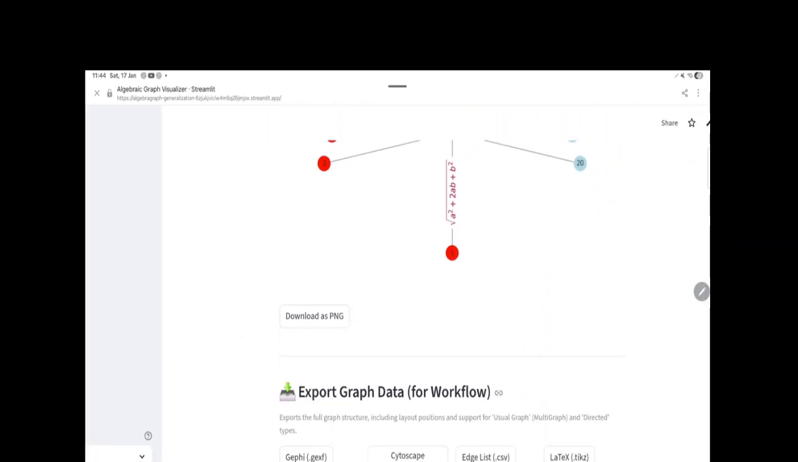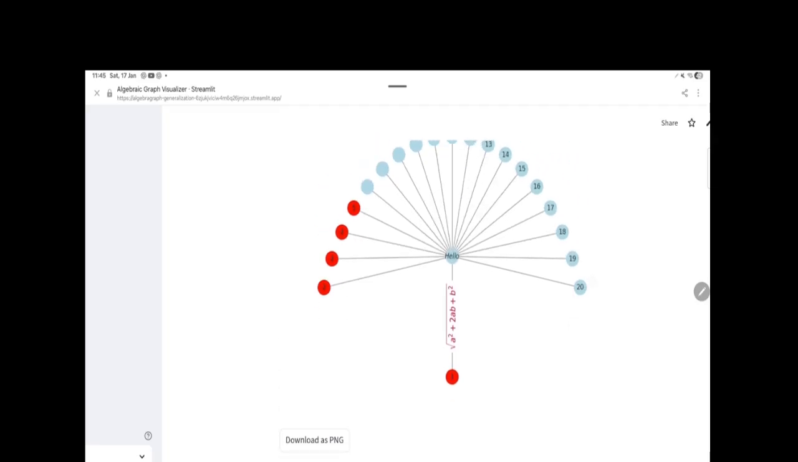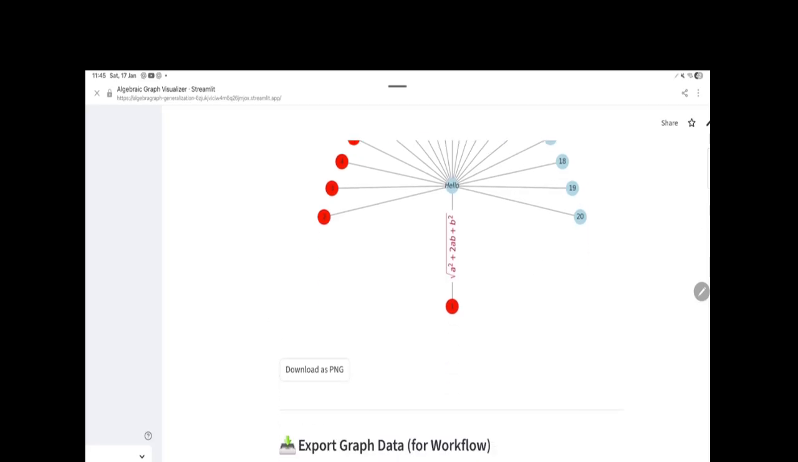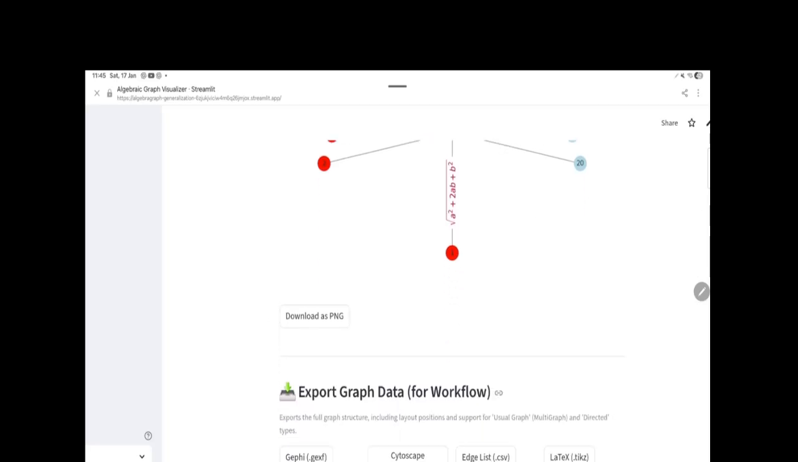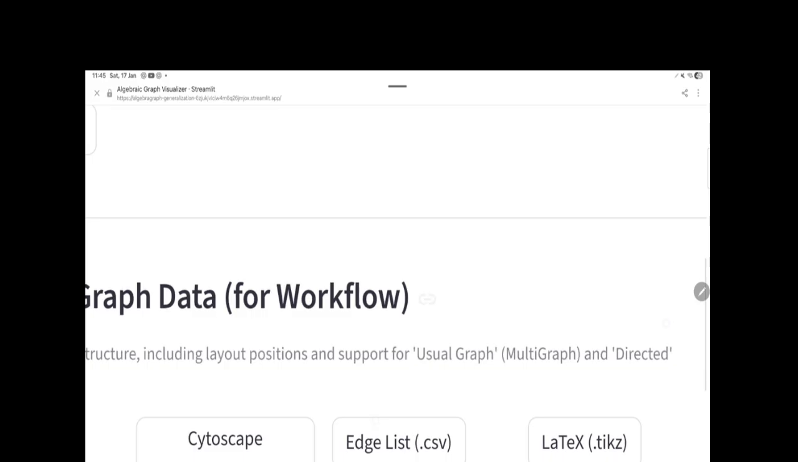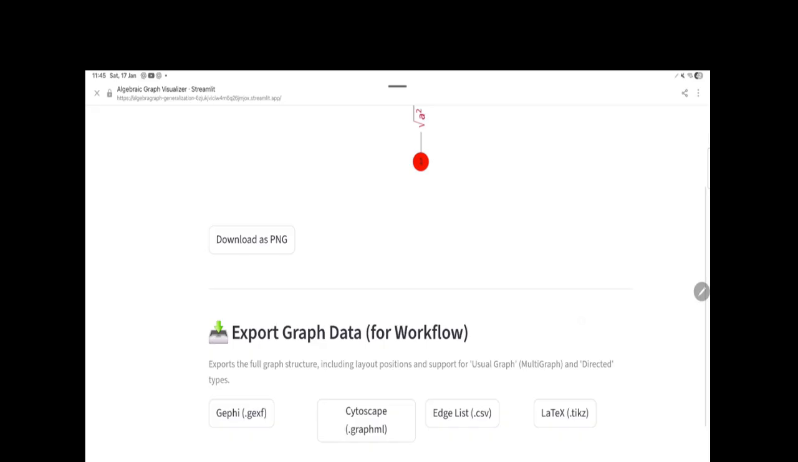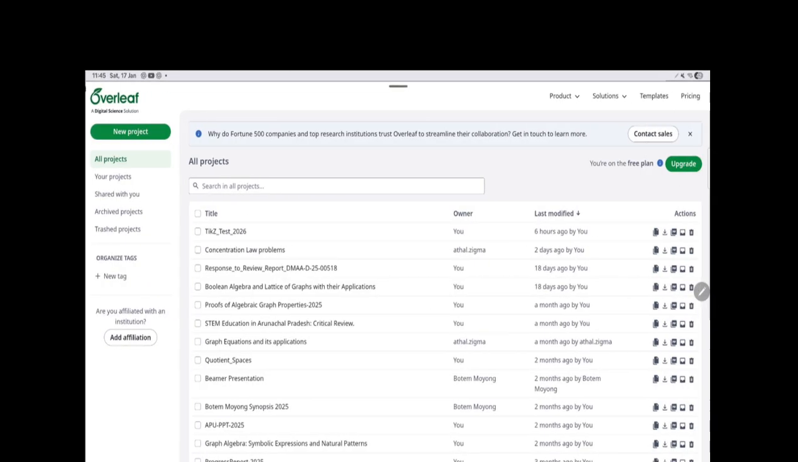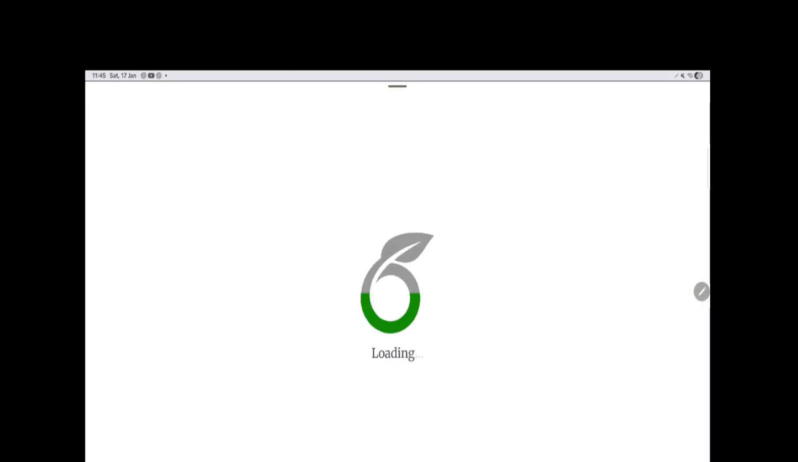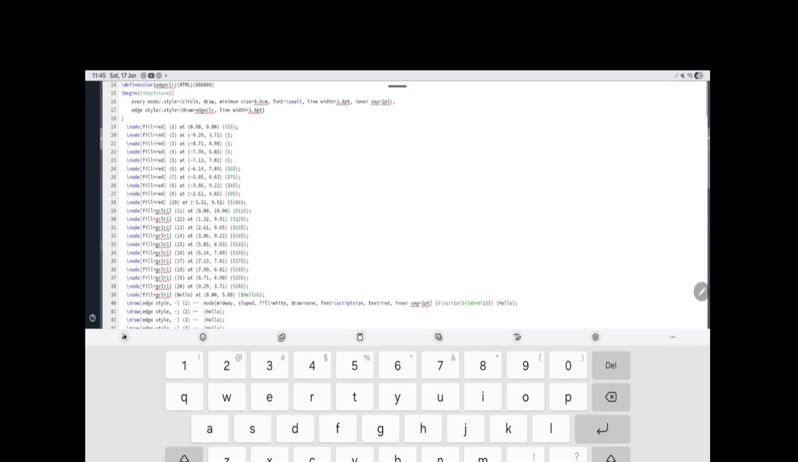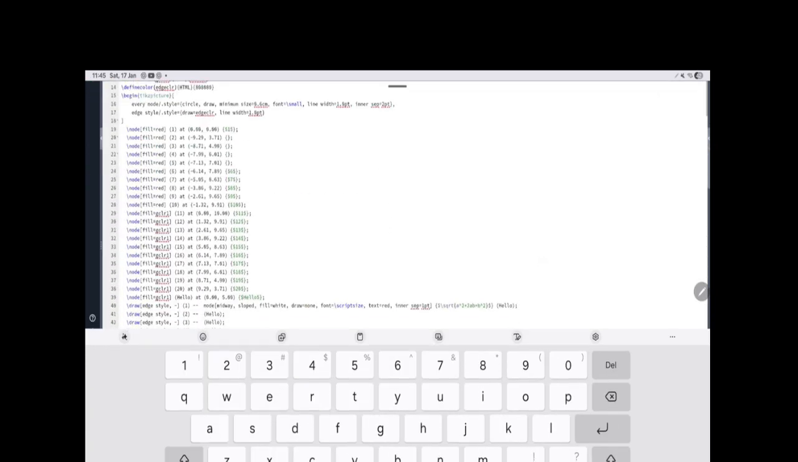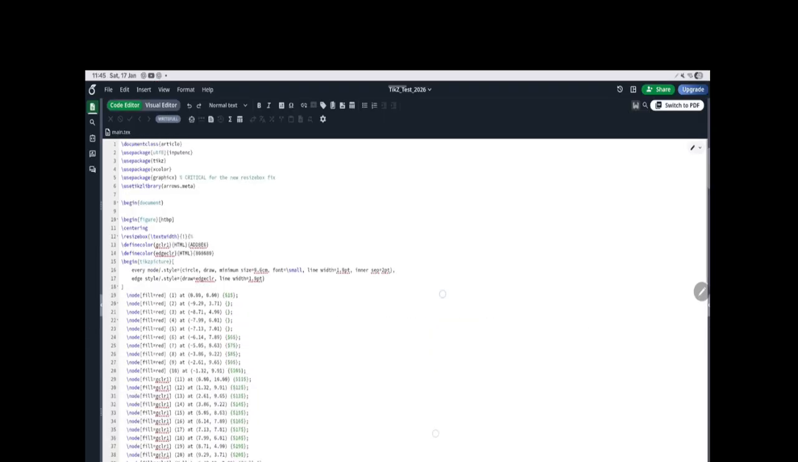And if you want to transfer the graph into a LaTeX document, you can directly download it as a PNG file and just insert it into your LaTeX documents. That is one way you can do it. Or if you want to directly copy the LaTeX code, you can press here and download it. Okay, I have already downloaded it and I'm working on the overlay project. I will show you the overlay project where I have downloaded it. You will get the same graph as it appears in the application.